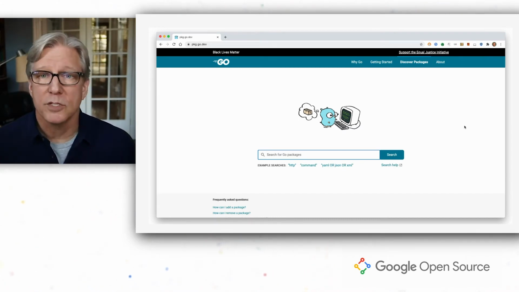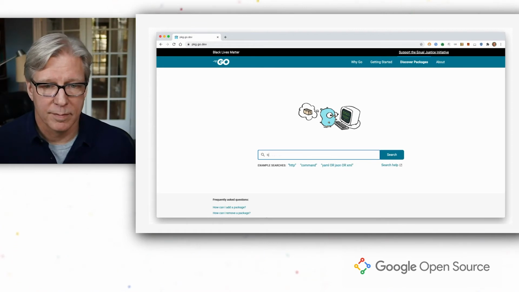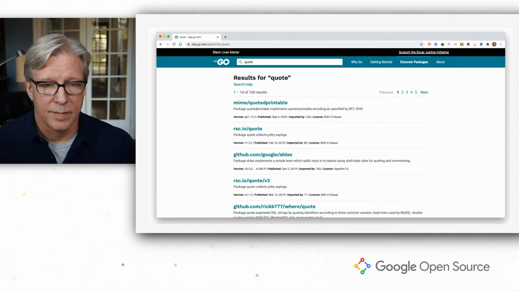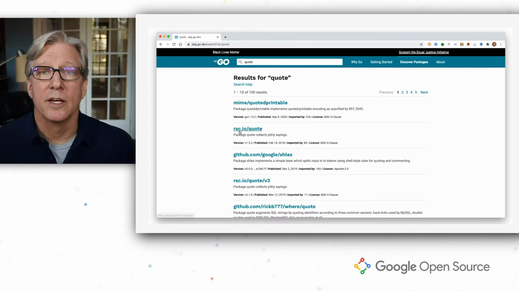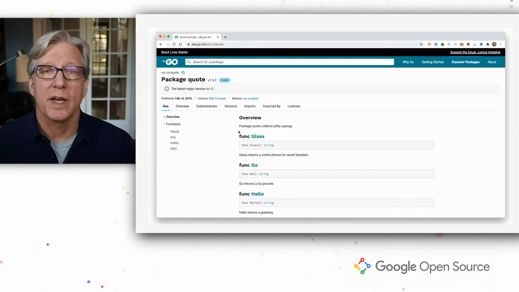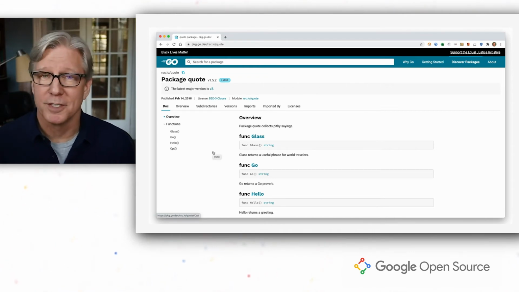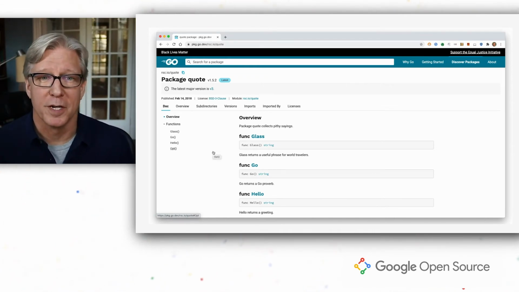Right now, I just want to show you how you can use a package you found. So I'll search for one I already know about. I'll look for the quote package. And this rsc.io/quote package is the one I'm looking for. That quote package was written by Russ Cox, one of Go's designers. I know Russ does good work, so I'm going to give that one a try in my code.